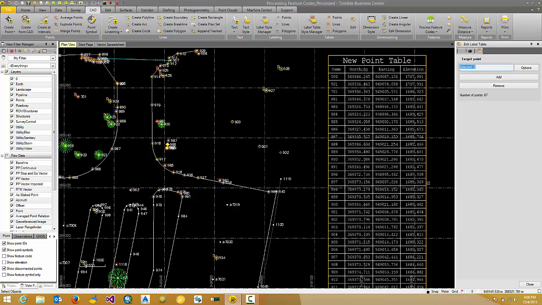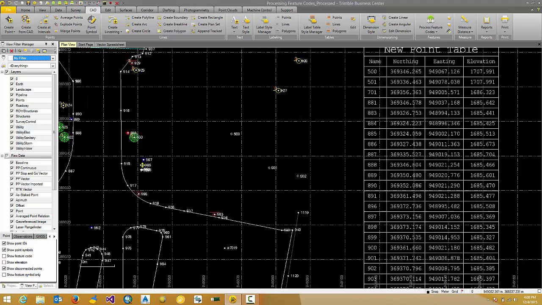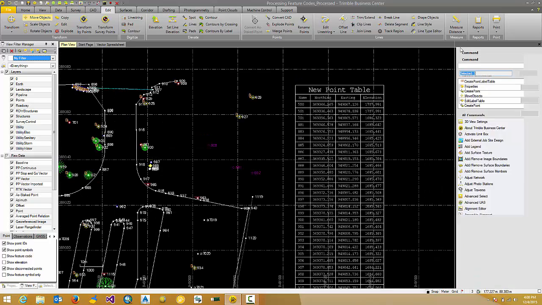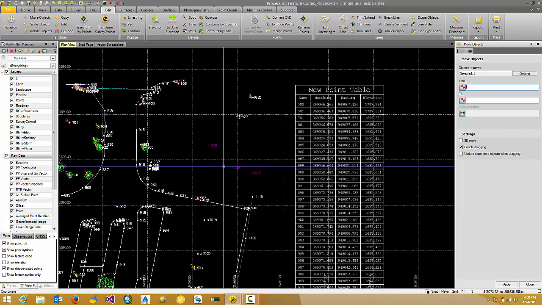The super cool thing about the tables is that they are dynamic, so any changes you make to your survey data or to your drawing are automatically applied to the table. Like in this example, if we take points 500 and 501, as we added those points to the table, and we just move those points to a different location, notice how the values are updating in the points information in the table.